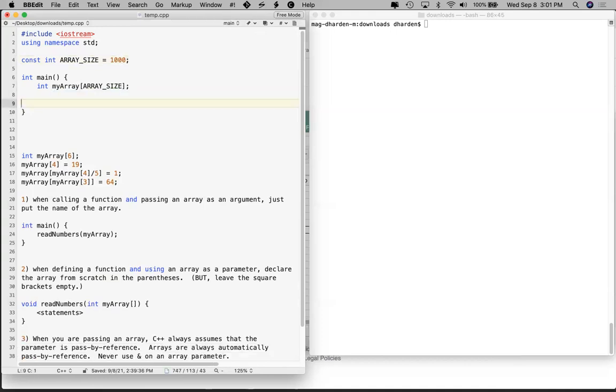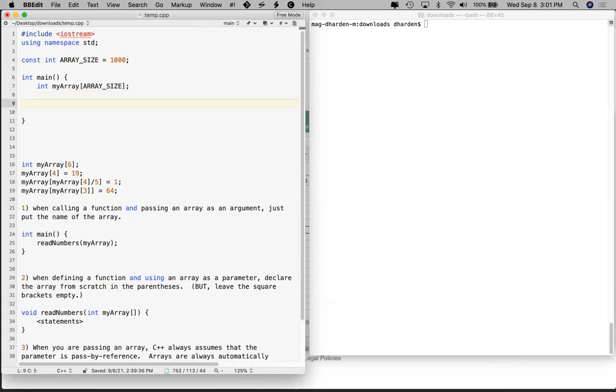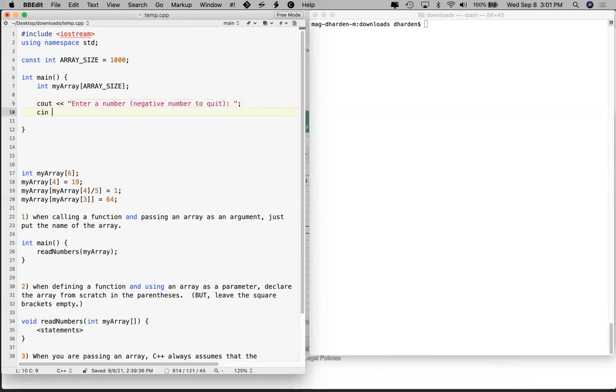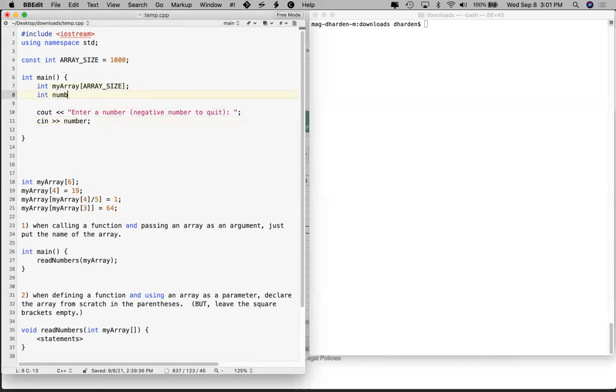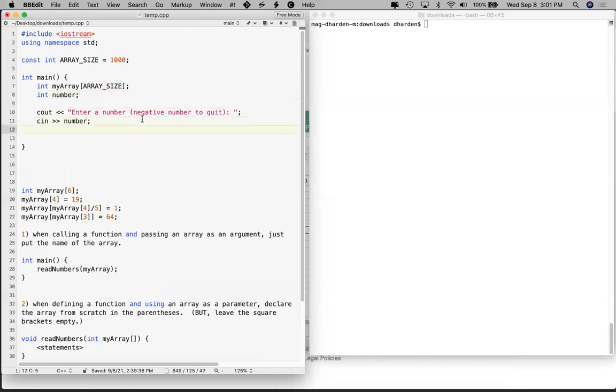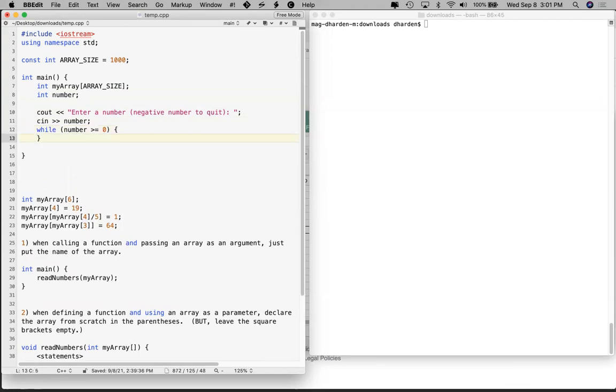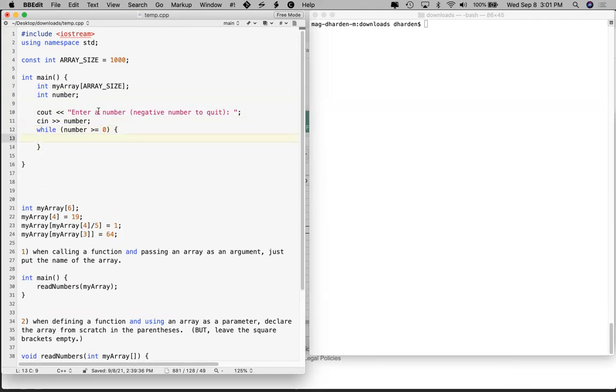Then I'm going to have a loop to read in numbers from the user. This is going to be a special value type loop. So cout "Enter a number, negative number to quit." cin number. While number is greater than or equal to 0. This should look familiar from our study of loops, right?